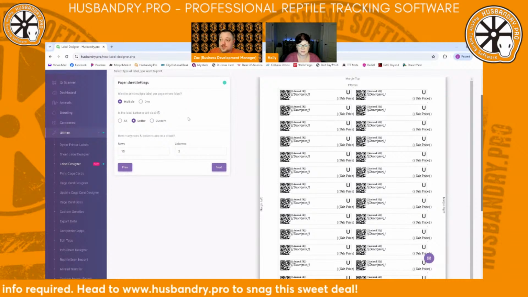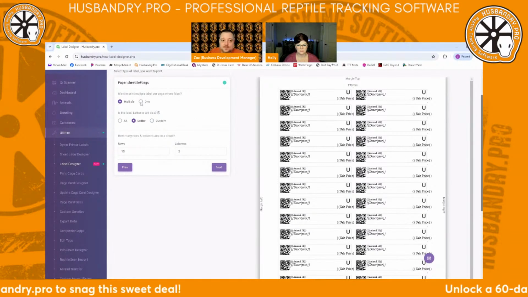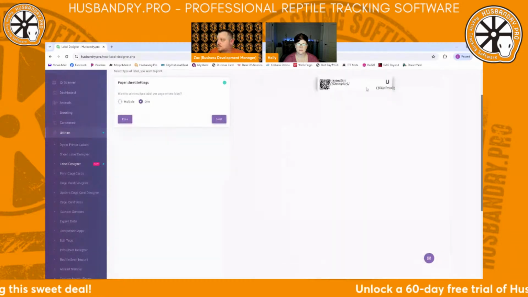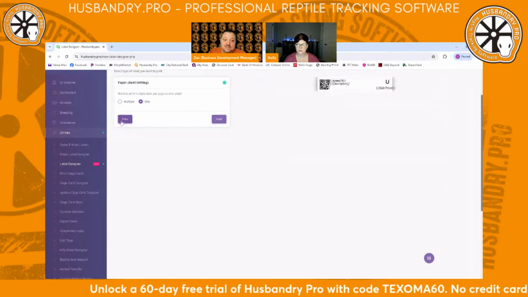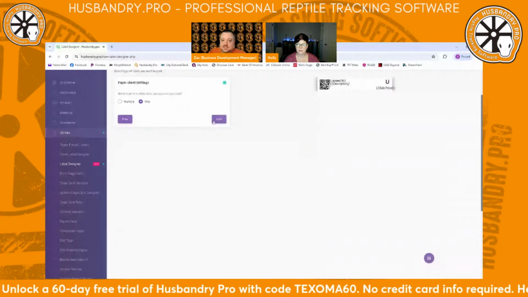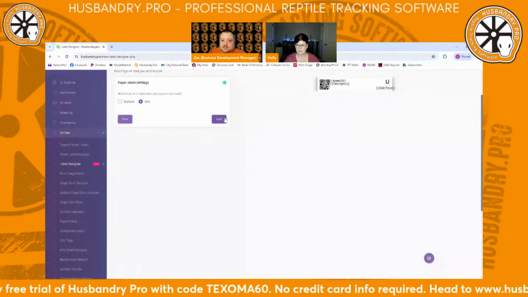But for this one, we're using a thermal. So if you're using a thermal, you don't have multiple labels, you have one. And it's going to give you a little brief picture of what your thermal looks like, so you know it looks good. If it doesn't look right here, you can go ahead and go to the previous and go fix it. But everything looks good here, so we're going to go next.